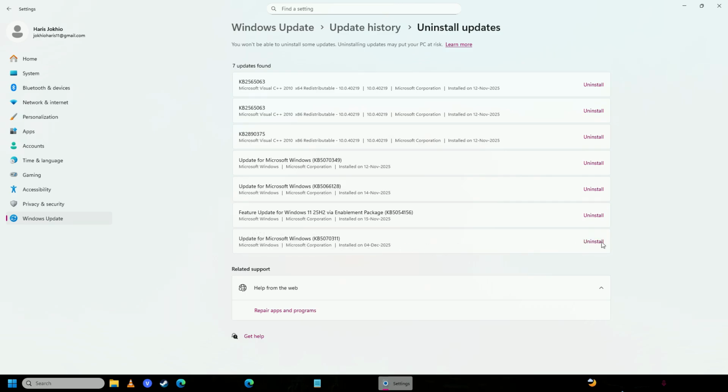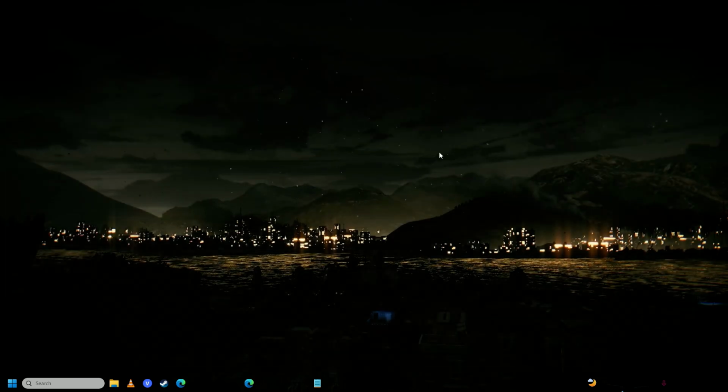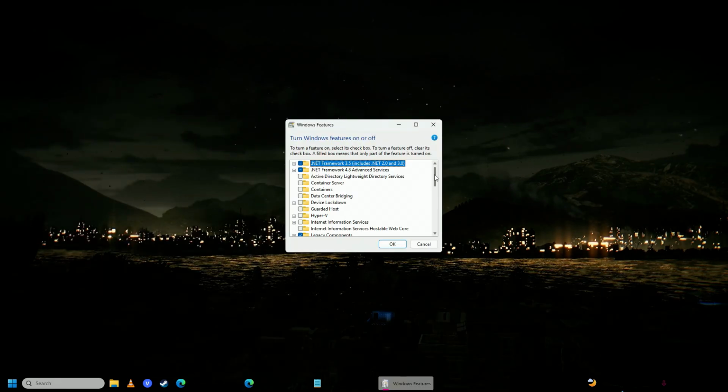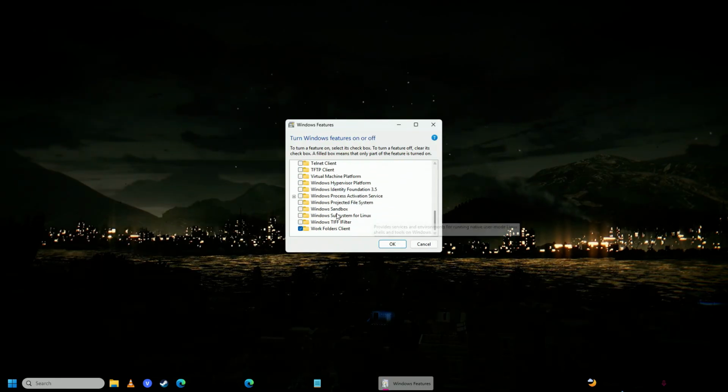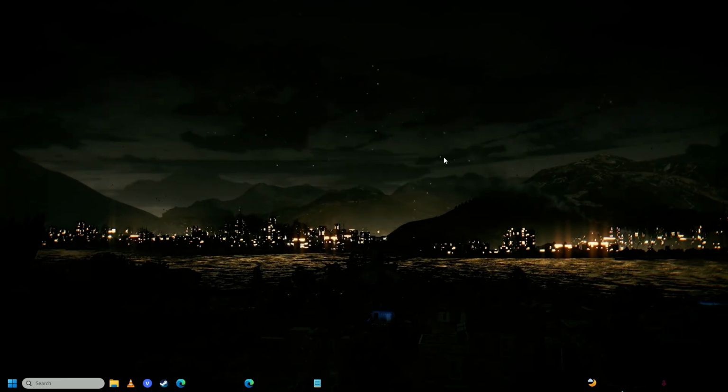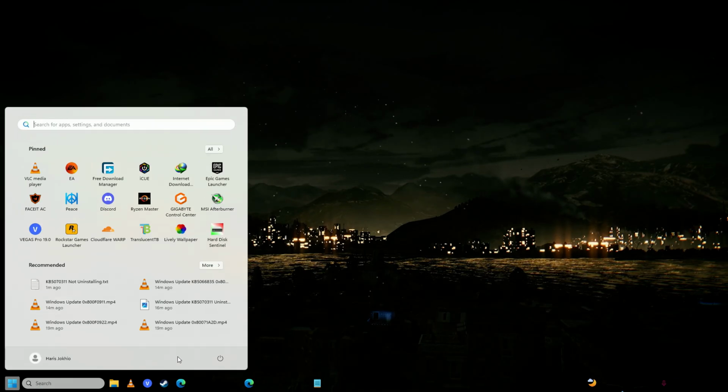And if that doesn't work, then what you're going to do is open up the start menu. Search for turn Windows features on or off. Scroll down here and make sure you have Windows Sandbox unticked. If it's ticked, just untick it and then it will uninstall Windows Sandbox. After that, go ahead and restart your computer.